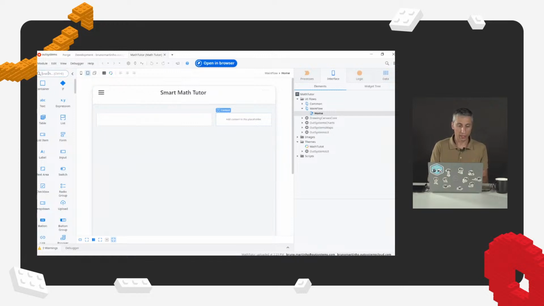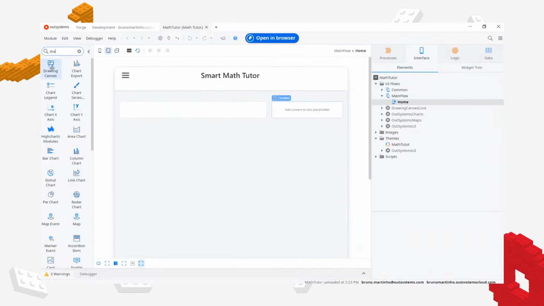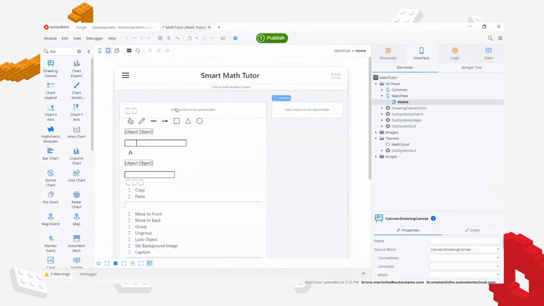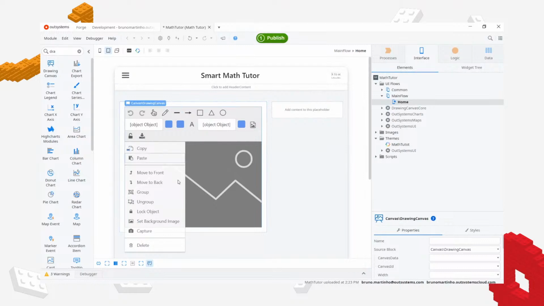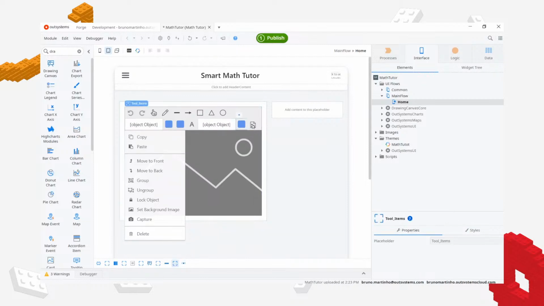What I will need to do first is search here for my drawing canvas. I will just drag and drop it here to the UI. Okay, there's a lot of things here that I don't need. Let me start removing those. So I don't need all of these here.